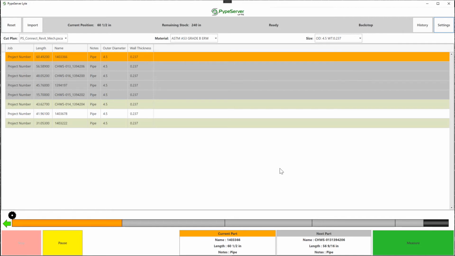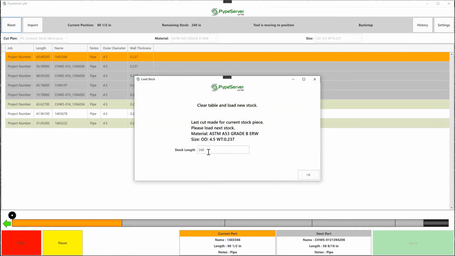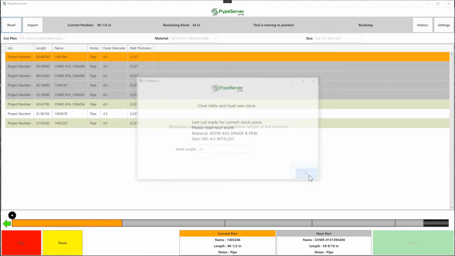Now the process for cutting on an automated positioner is going to be nearly identical to the manual mode, except we're not going to have to manually measure anything. I do want to make a small change here. Since my stock length is set to 240 inches or 20 feet, in reality, the RazorGage I'm hooked up to is only a 24-inch positioner. So I can use the reset button at the top left, set it to what my positioner will support.